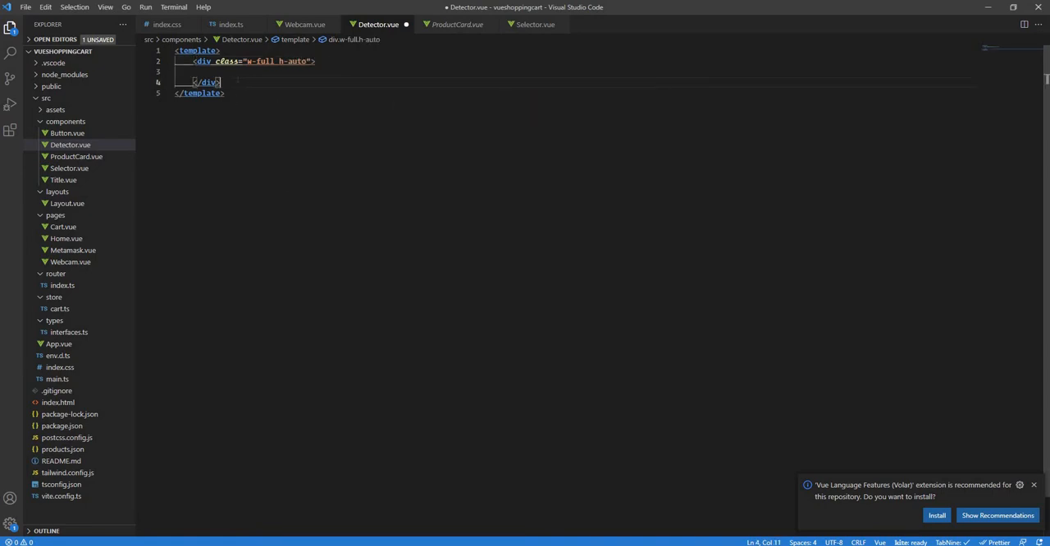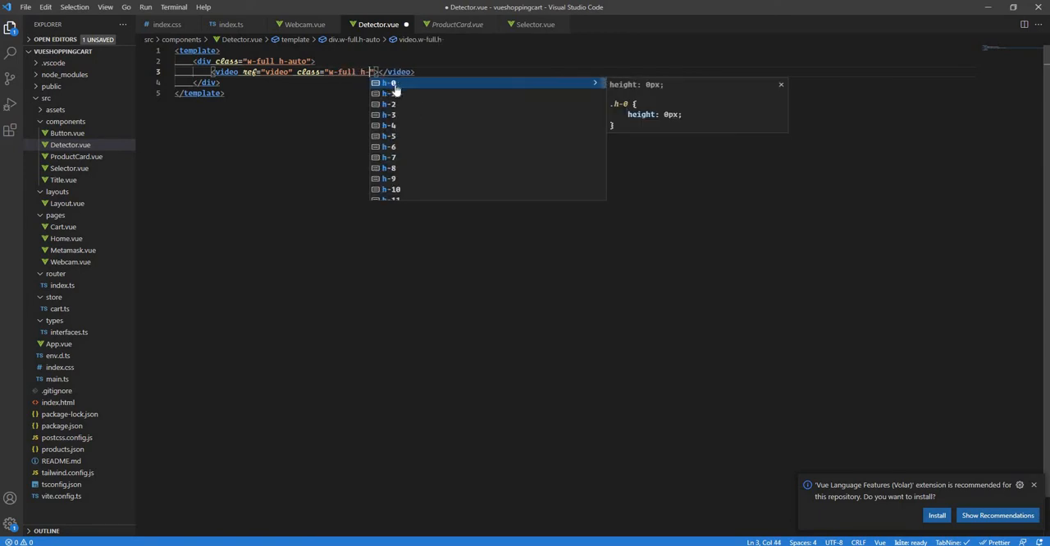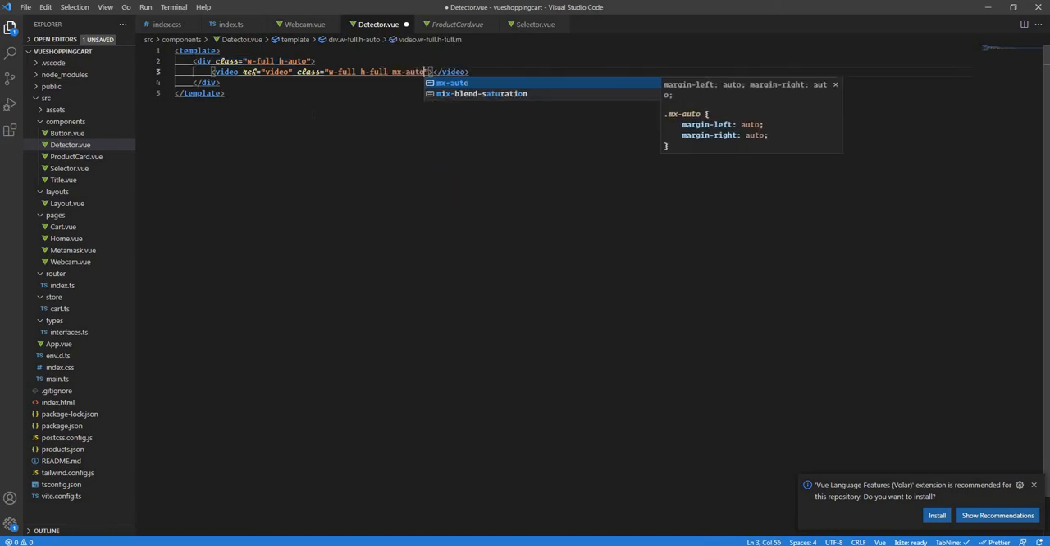Okay, so we have the div, and inside this div we will create a video element. So here I'm going to say video, and to this video I'm just going to give some ref. That's going to be our video element. And then I will say that this video has width of full and height of full, so it takes the space of this div and is put in the center of this div. Okay, so our video element is ready.